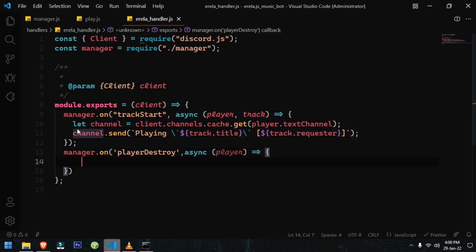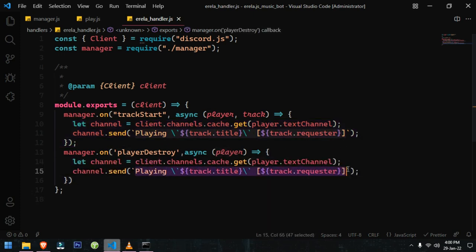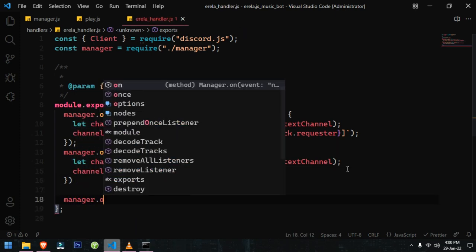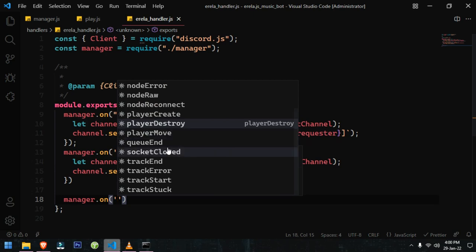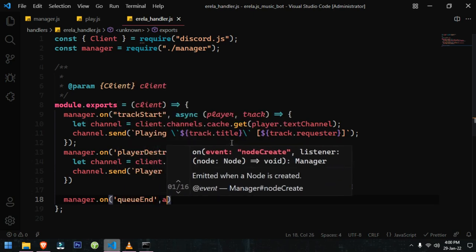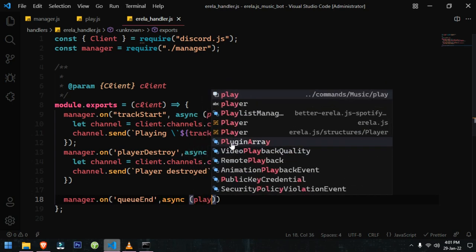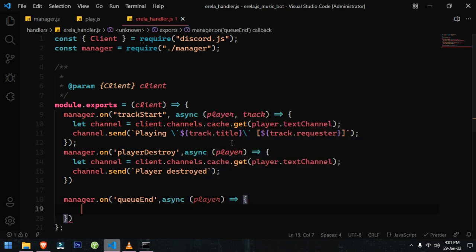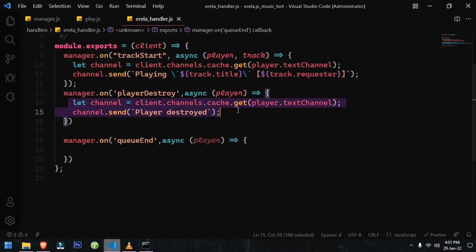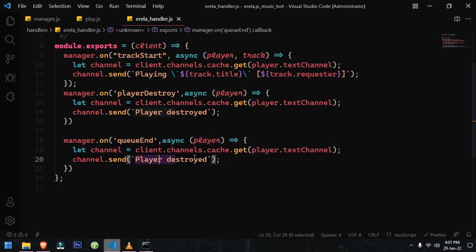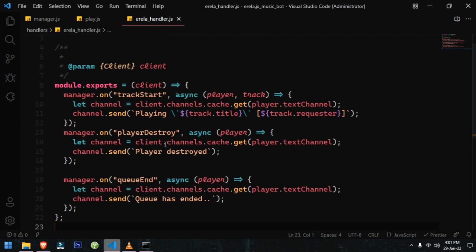And so just copy this and here, you can type anything. I'm just typing player destroyed, okay? And last, lastly is queue end, okay? If the queue ends, like the queue becomes empty, then it will emit, okay? Now copy this and paste here, and queue ended. Queue has ended, okay? So here events done, okay?